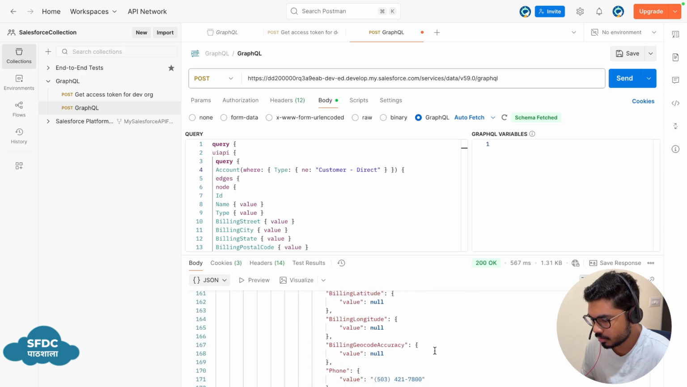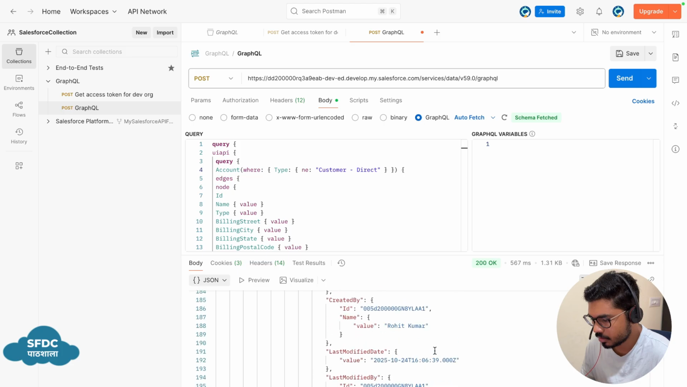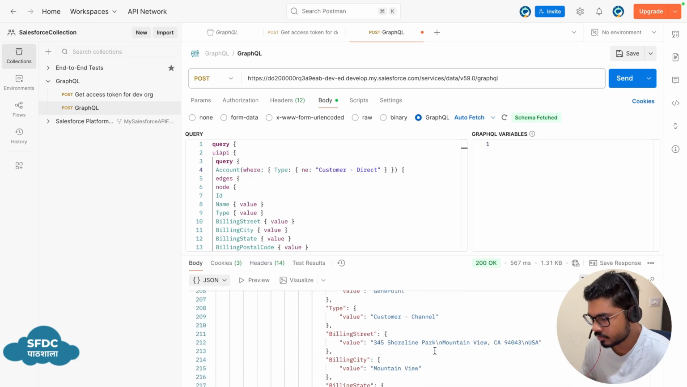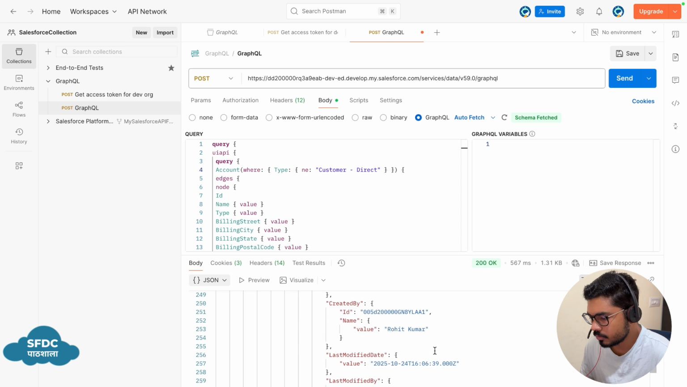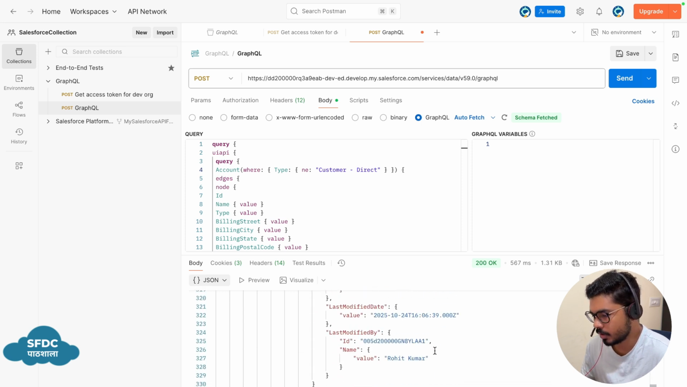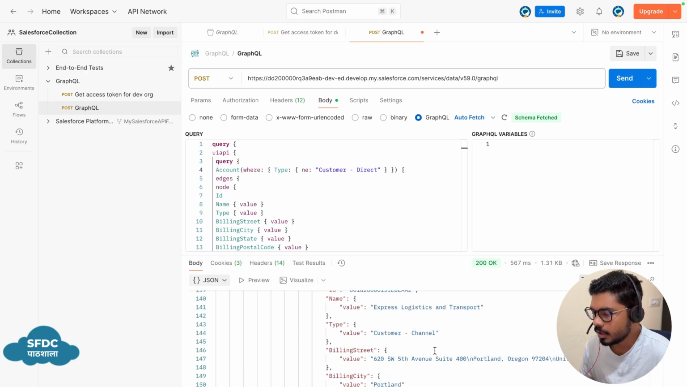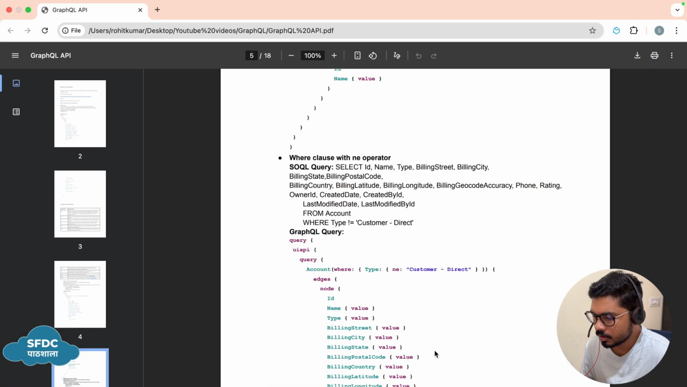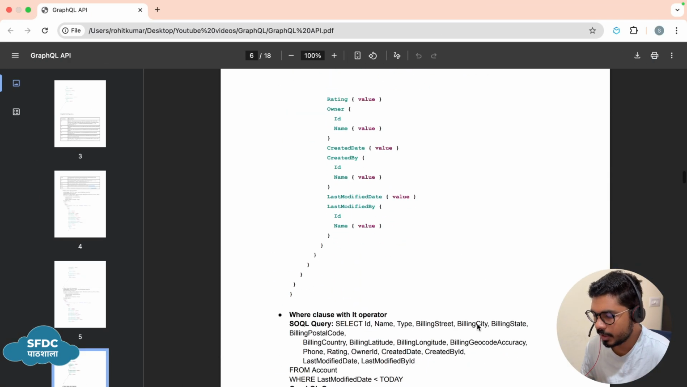Customer channel and customer channel. So this is the way to use not equals in GraphQL. Okay, now let's take a look at another operator.